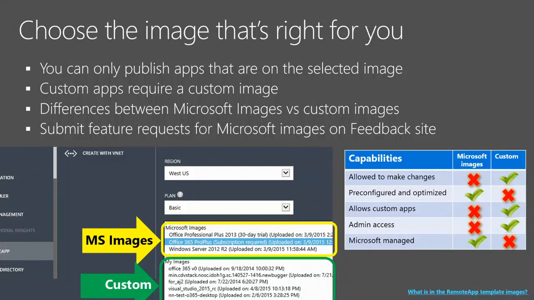But if you're creating a custom image, on the right-hand side, there's kind of some key differences between those. So with the Microsoft images, you do not have administrative access, so you cannot add applications to that. Whatever is available on that image is available for you to use. So if you pick the Office one, you can use Office, you can use Paint, Calculator, you can publish any application that's on that image.